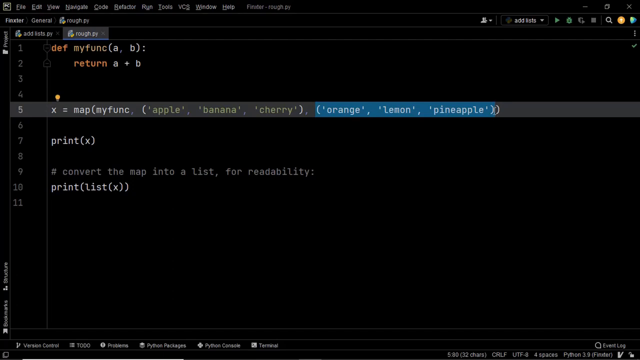So what happens here is both these tuples get passed into our function myfunc such that each element at the same position gets concatenated within myfunc. So this means when this tuple gets passed to the function myfunc, along with this tuple, it returns an output wherein the output represents a combination of the items such that apple will be combined with orange, then banana will be combined with lemon, and then cherry will be combined with pineapple. And this entire output will be returned as a map object.